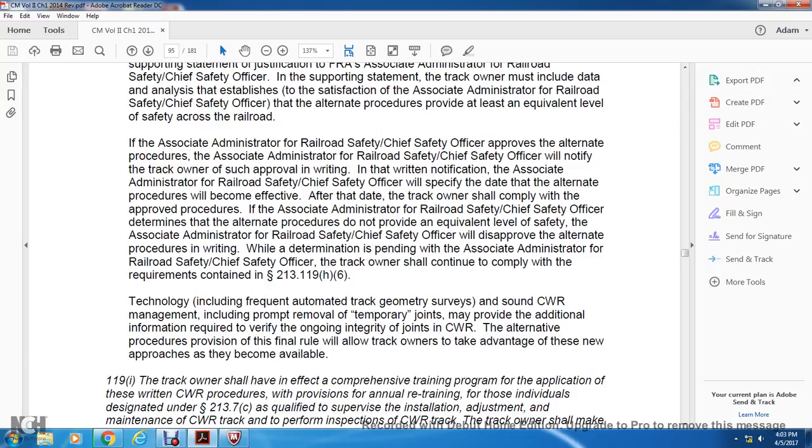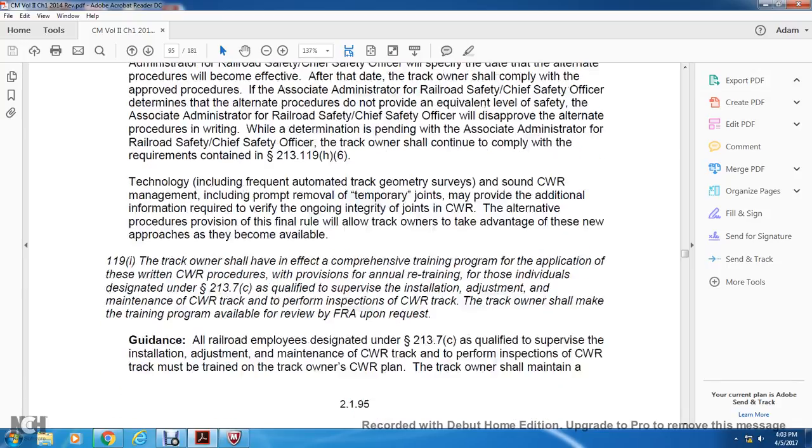If the Associated Administrator for Railroad Safety and Chief Safety Officer approves the alternate procedure, they will notify the track owner of the approval in writing, and will specify the date the alternate procedure becomes effective. After that date, the track owner shall comply with the approved procedure. If the Associated Administrator for Railroad Safety and Chief Safety Officer determines the alternate procedure does not provide an equivalent level of safety, they will disapprove the alternate procedure in writing. While the determination is pending, the track owner shall continue to comply with the requirements in paragraph H of 213.119.